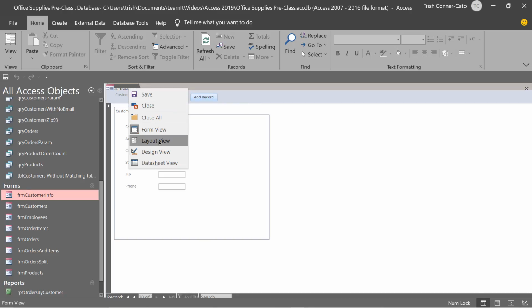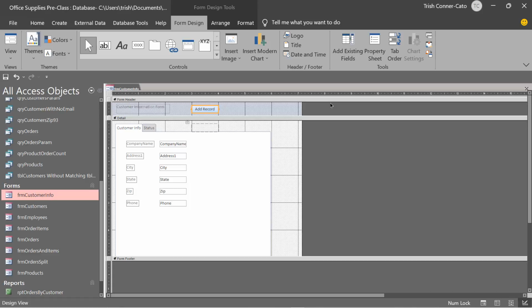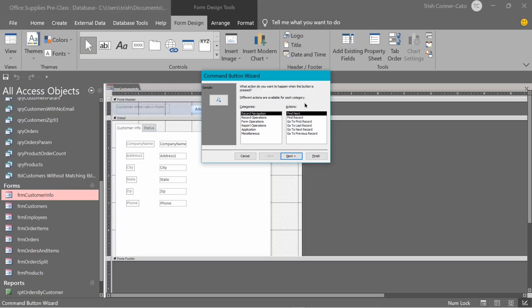So I'm going to go back to layout view. Actually, I'll do this one in design view just for variety's sake. And I'm going to grab the button control, and pop the button into the form header section. And the wizard comes up, and this one is going to be under form operations. If you want to take a moment, look through report operations, application. Quit application means get me out of Access totally, and miscellaneous. So we're on form operations, and we're going to choose close form and do next.